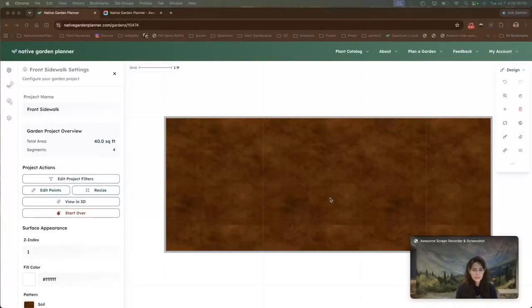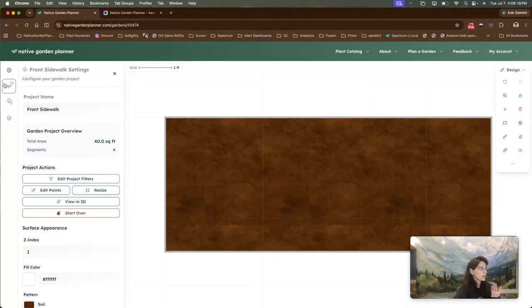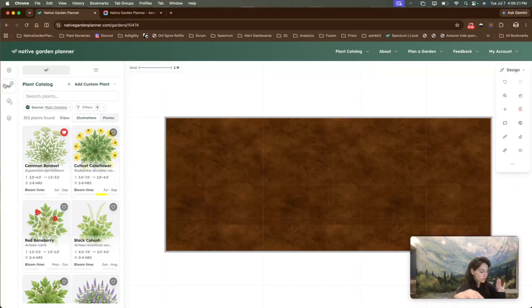Hey everybody, this is part 2 of creating a simple garden. So we have created our garden project. It is spec'd out to our liking. It's a 10 by 4 space with a couple of project filters applied. Now I want to get into how you can interact with the catalog and use that to browse for plants and add them to your garden.